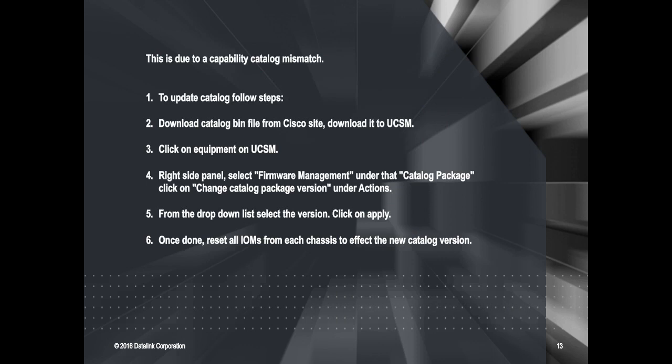So basically, this is the step-by-step instructions of what you just saw in the screenshot. Once again, you're downloading that catalog bin from the Cisco site, being the first step, really, and you're going to download it into the UCSM, much like you would the firmware or possibly a debug file. And continue to follow the instructions going through the firmware management and catalog package. And, of course, you can always change your catalog package version under those actions. We can click back here to show you exactly what we're talking about right there.